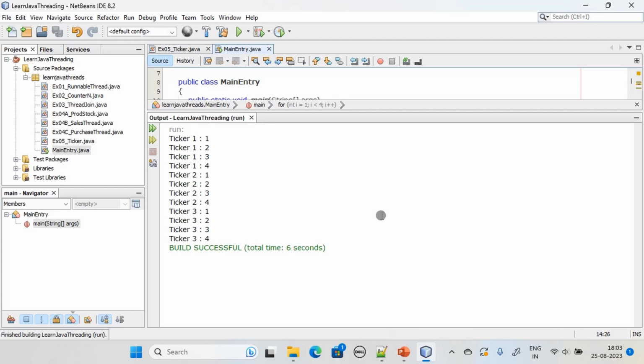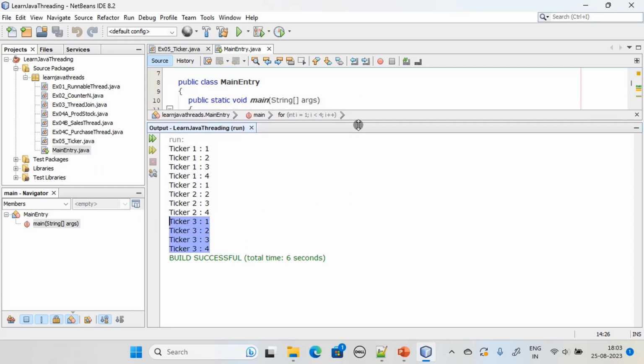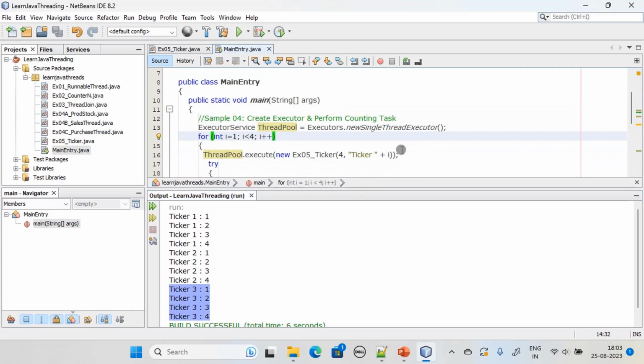And now you can observe how the tasks are queued and how it is executing the tasks one by one. So you can see ticker 1 task is executed first, then ticker 2 task is executed, and finally ticker 4 was picked and that got executed. So that's the use of single thread executor.